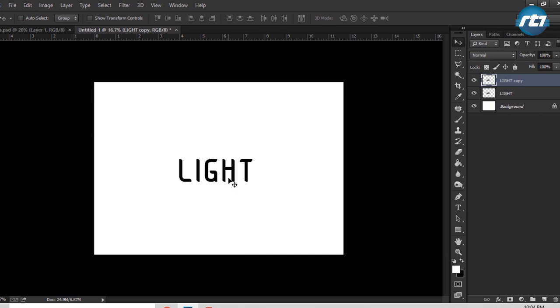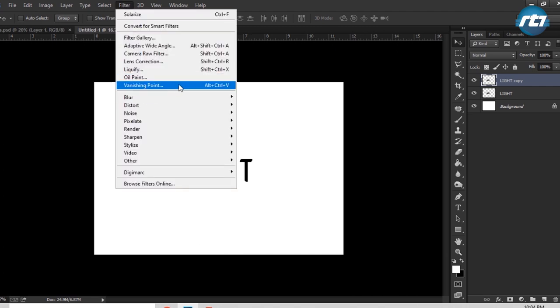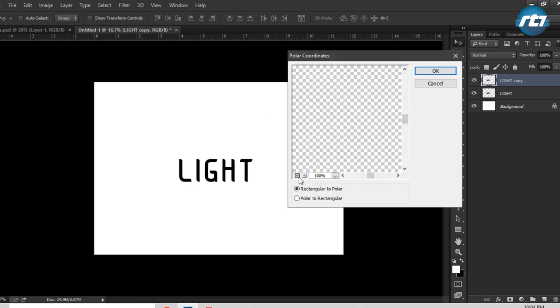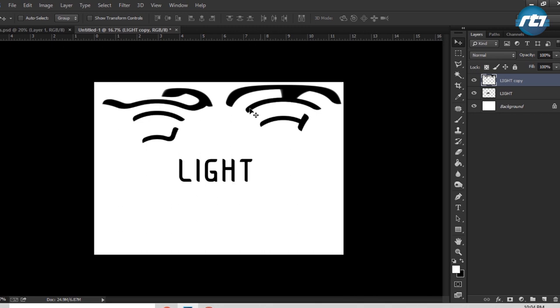I need to apply another filter, that is the polar coordinates. So I will go to filter, distort, polar coordinates, and I can zoom it out. By default it's rectangular to polar. I have to select polar to rectangular. So this is the effect I got after applying polar coordinates.